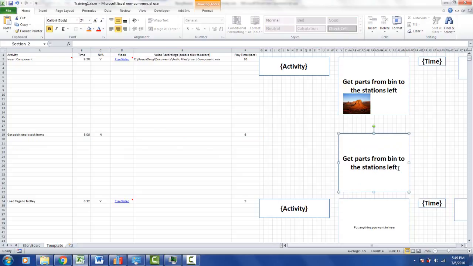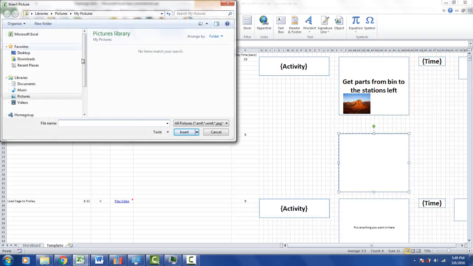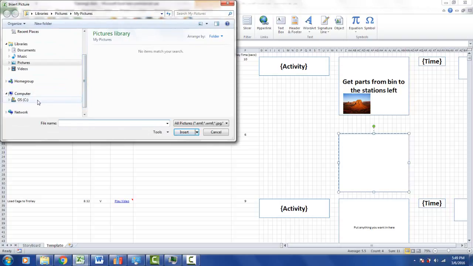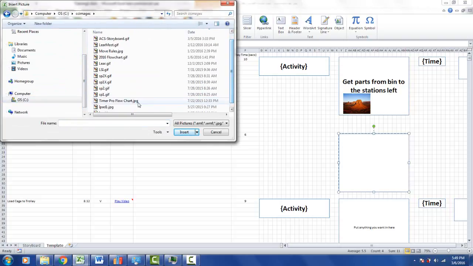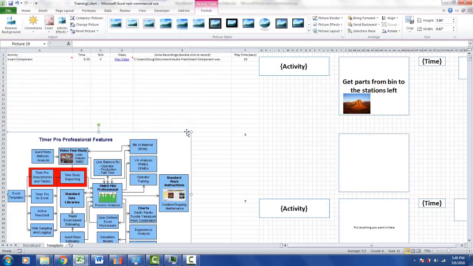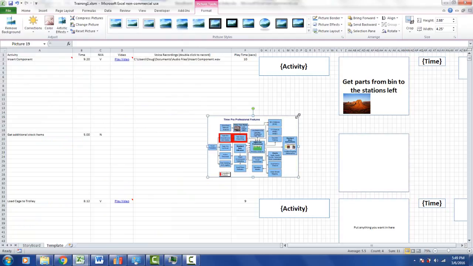So I'm going to come in. I'm going to take out this information. And I'm going to insert a picture. Just any old picture will do fine. So go here, pictures. And I've got some samples over here. And let's put a timer pro flowchart in there. So I can make the flowchart small enough to fit in there.